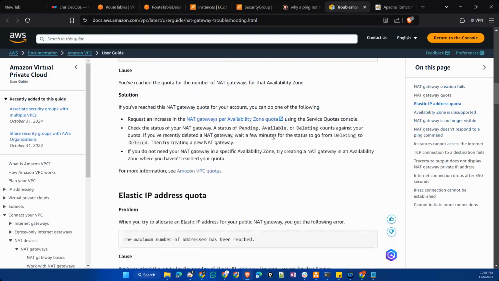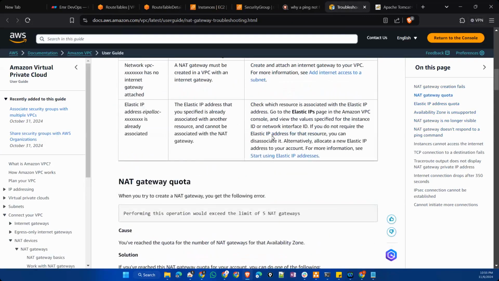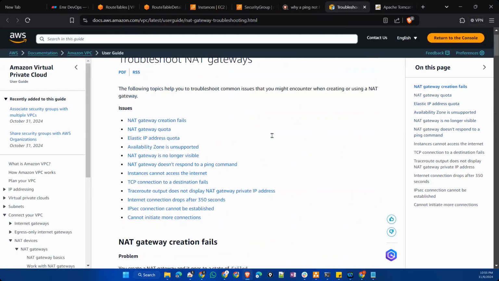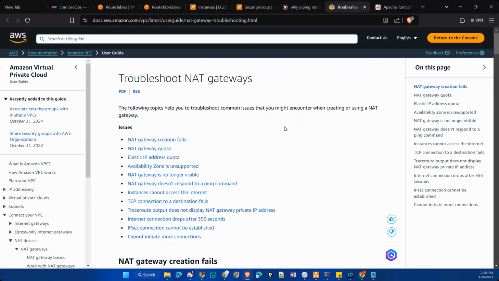Unsupported, IP address quota, NAT gateway quota, something. But this is something very basic. We need to know one thing. If you kept that NAT gateway in the private subnet, then how could you associate an elastic IP address, that is a public IP address, right? Yes, that is public.